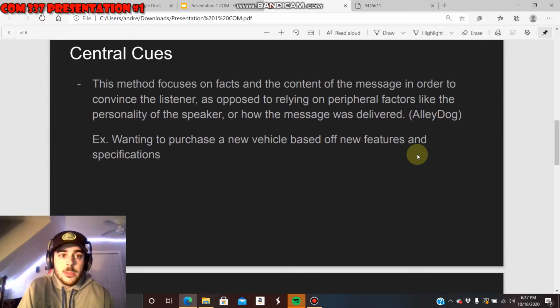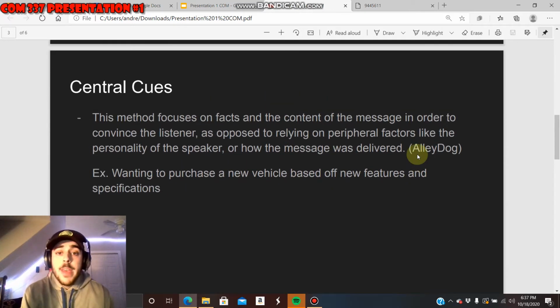And now we will deal with the central cues. This method focuses on facts and the content of the message in order to convince the listener, as opposed to relying on peripheral factors like the personality of the speaker or how the message was delivered. And an example of this one is wanting to purchase a new vehicle based off of new features or specifications.